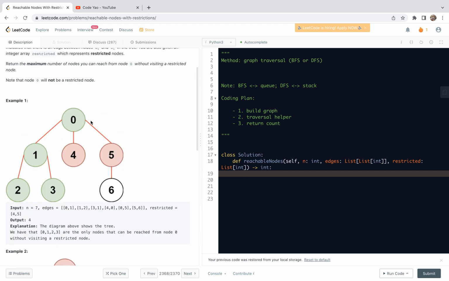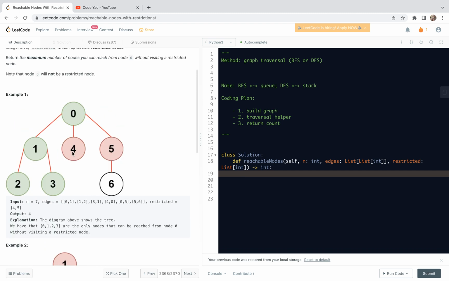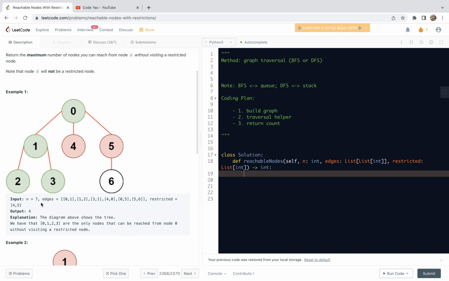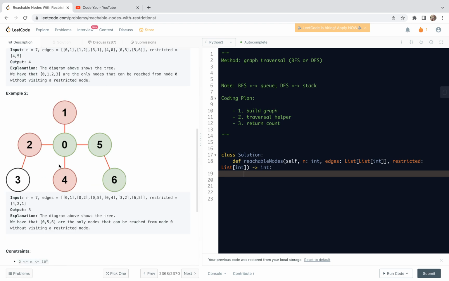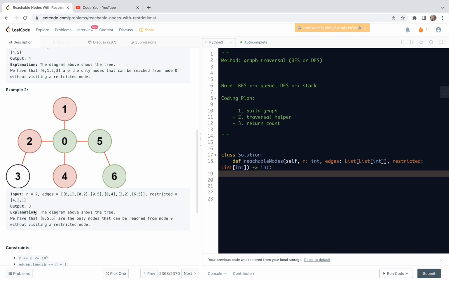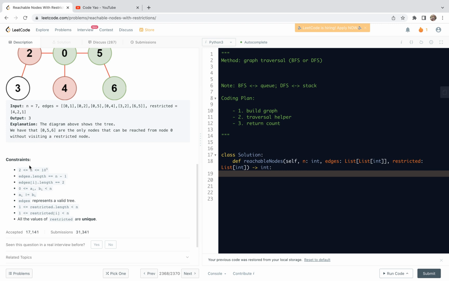Let's look at example 1. In example 1, nodes 4 and 5 are restricted nodes. Starting from the root, node 0, we can visit 1, 2, 3. So the output is 4. In example 2, we can visit 0, 5, and 6. So 3 is not reachable. In this case, we have 3 nodes, so we return 3.